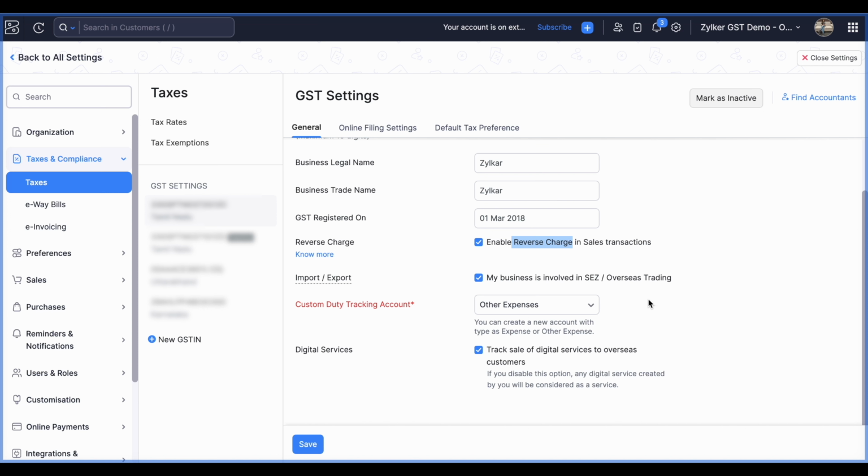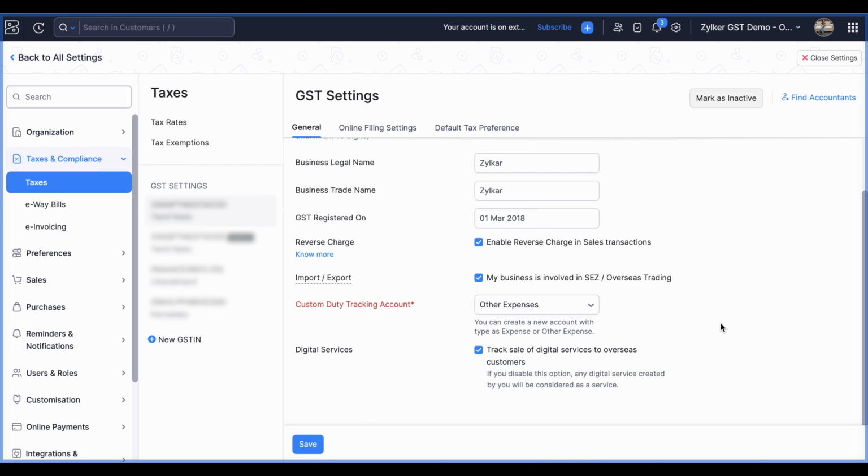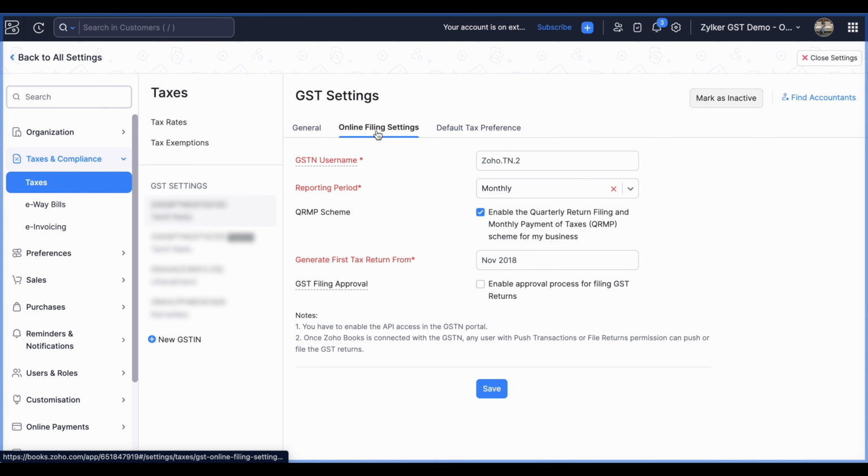There are some cases where you would like to track the custom duty accounts or transactions separately in a separate account. For that, you can make use of the accounts listed here to track them separately. Let's suppose your organization is into digital services, you can enable the respective option and click on Save. So we are done with the General part, and next we'll move on to the Online Filing Settings part.